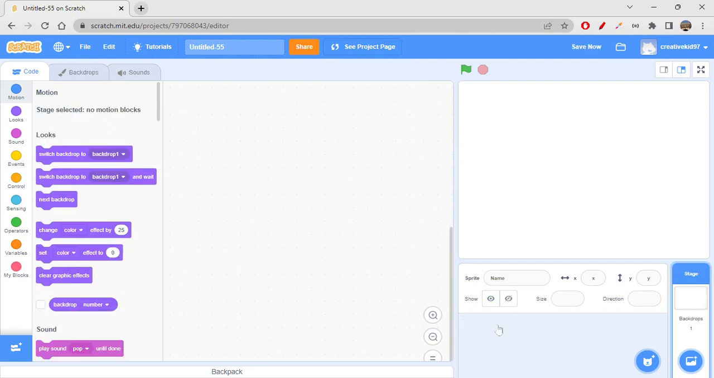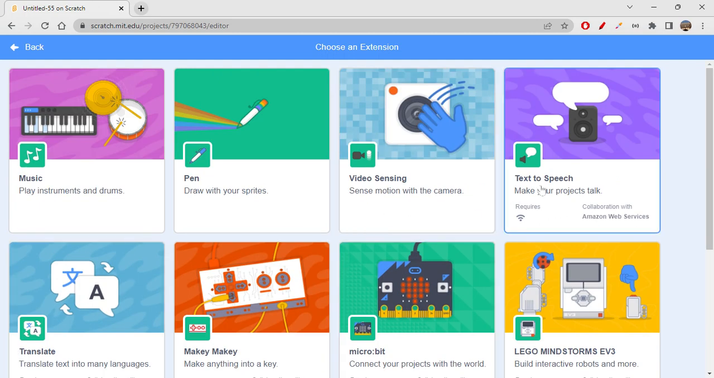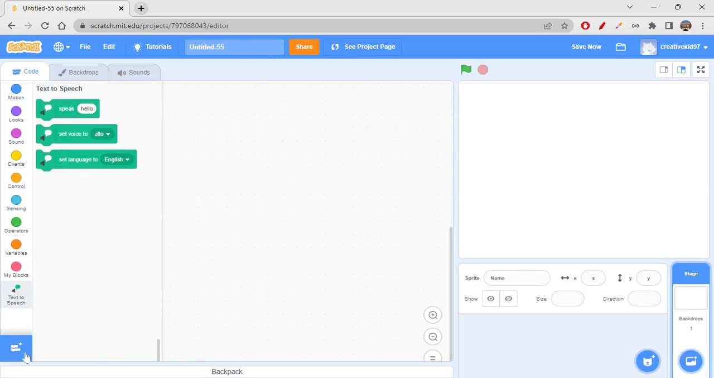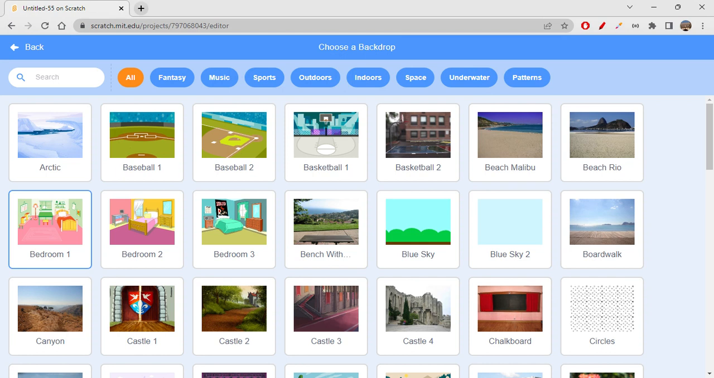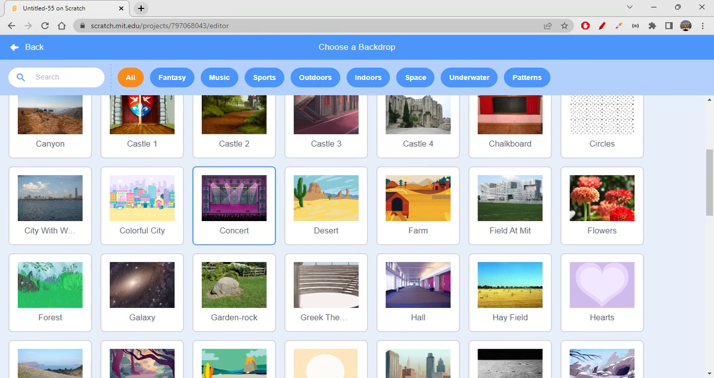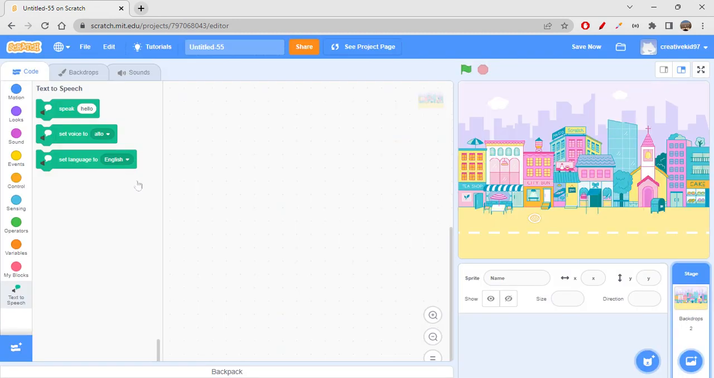I'm just deleting the sprite as I don't want that sprite. We will be needing the text to speech extension, so I'm just adding the extension from here, text to speech. Let's go to backdrops and get a good backdrop. For a quiz, what kind of backdrop shall we choose? I think I'll just choose a colorful city wherein two friends are meeting up somewhere and having that small little conversation of a quiz.